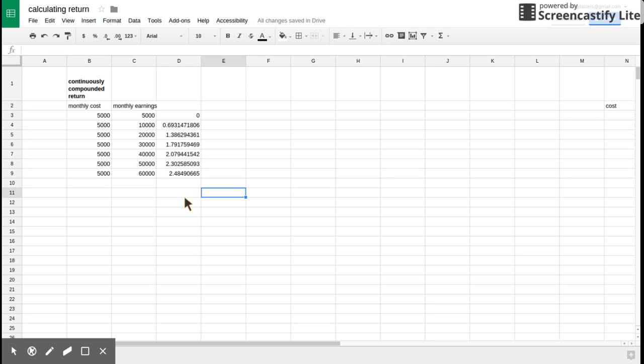This is a quick demonstration of how to use Google Spreadsheets to calculate a very simple continuously compounded return. In this case, I have set up a column with a monthly cost of $5,000, and here is my wishful thinking of monthly earnings: $5,000, 10,000, 20, 30, 40, 50, etc. And the calculation is pretty straightforward.